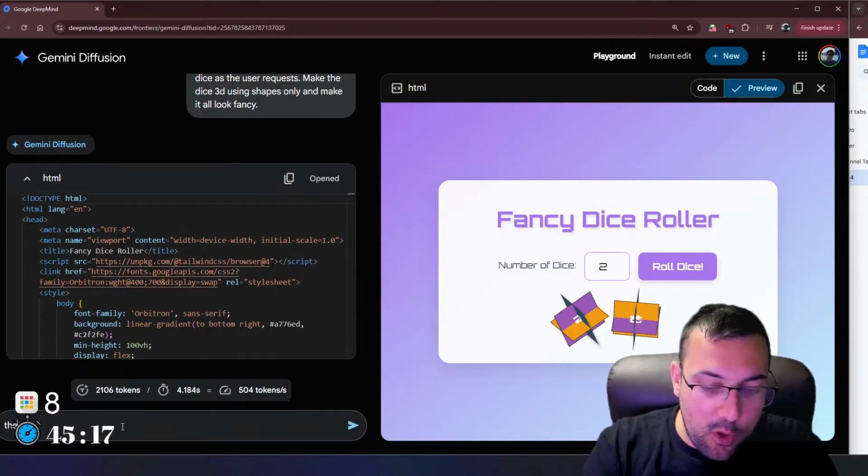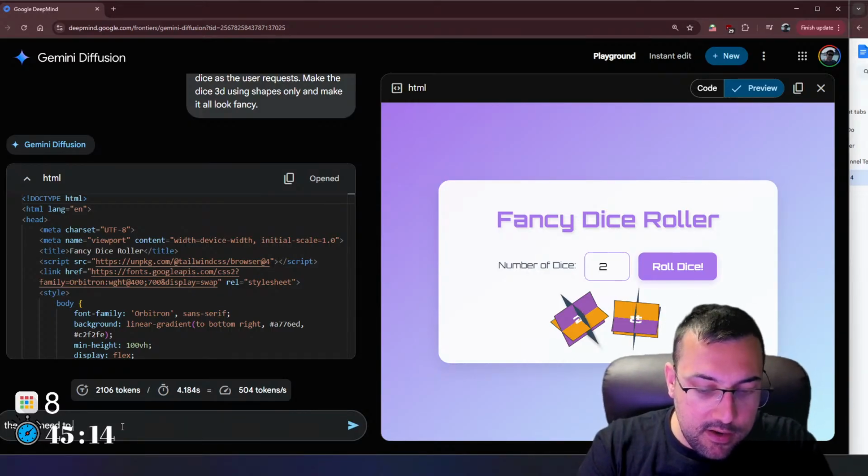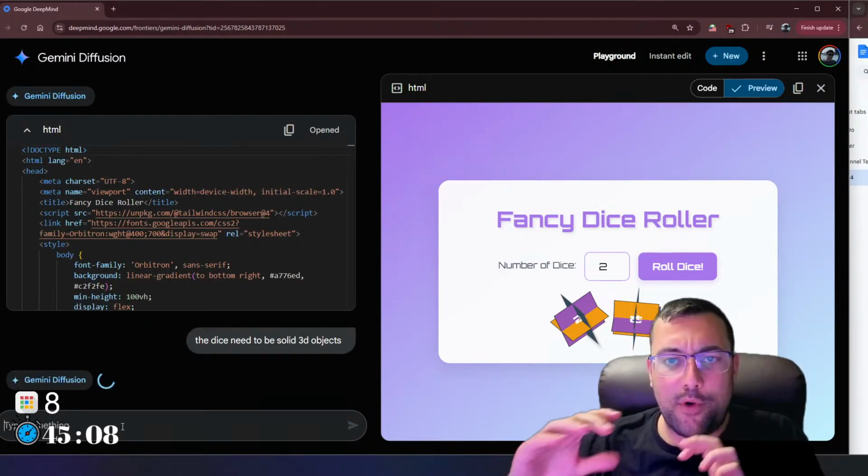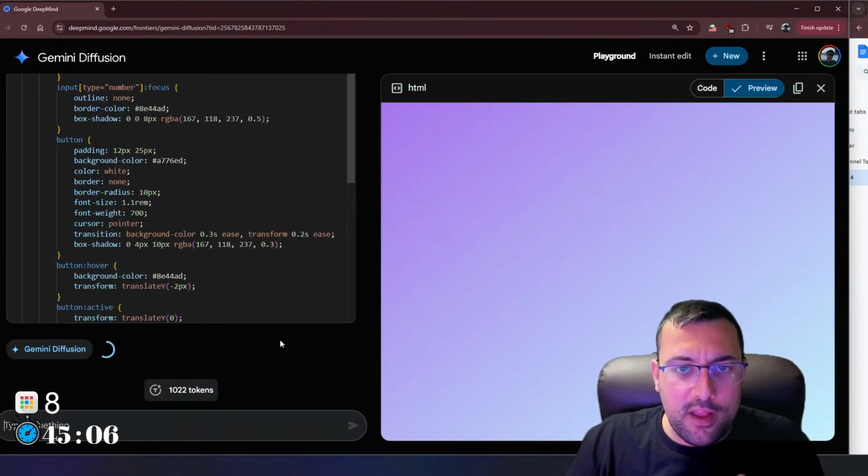The dice don't look good. The dice need to be solid 3D objects. All right, so right now they're kind of open. It doesn't look right. Let's see if it can fix it.